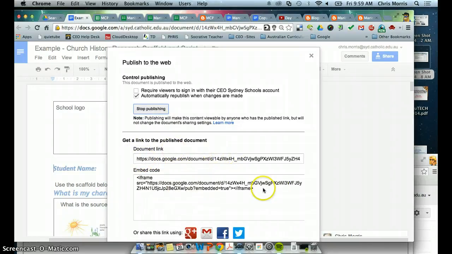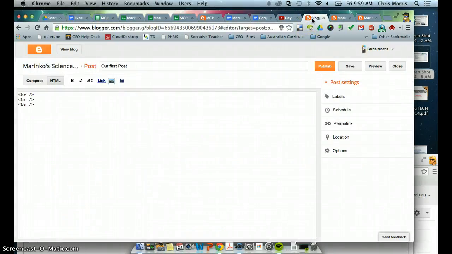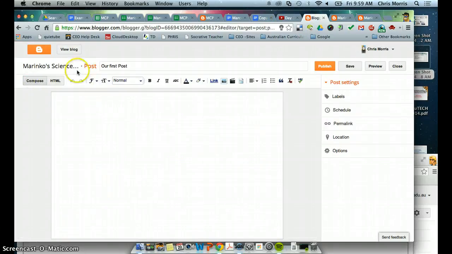So just to take you through the process of embedding both in a blog, I just highlight that document link, I copy it. Are we in Google Docs now? Yeah, so I'm just in Google Docs here. Yep, so this is my research scaffold. So I've just copied this document link. I'm now going to my blog interface, and this is our first post.